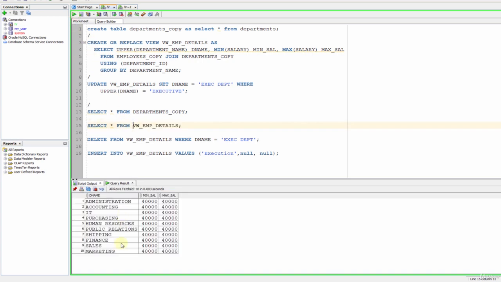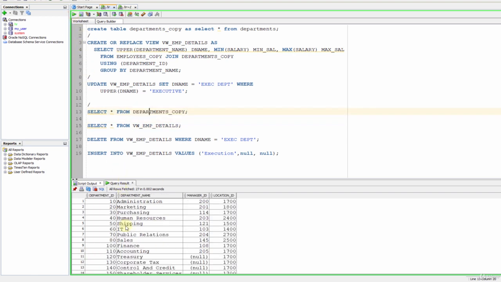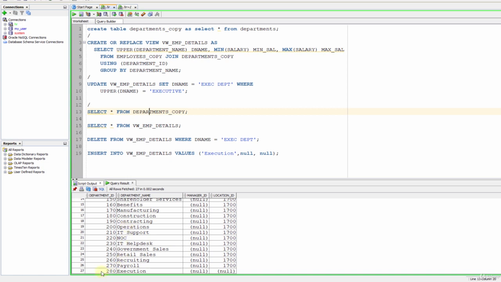But it is not in our view. So let's check from the table. As you can see, it is inserted into the table. The reason we could not see that in the view is there is no employee with the ID of our new department. Do not be confused about that.